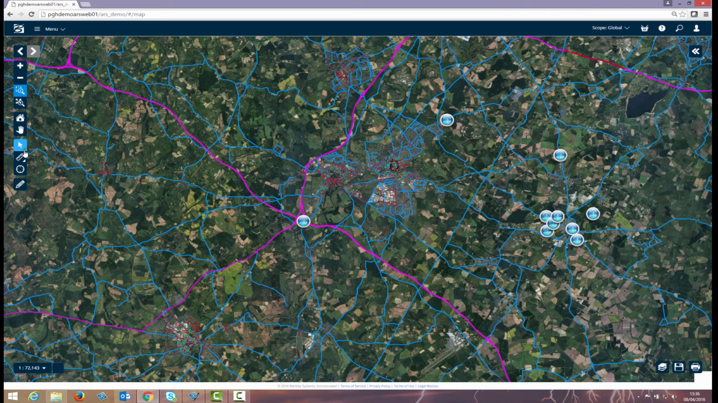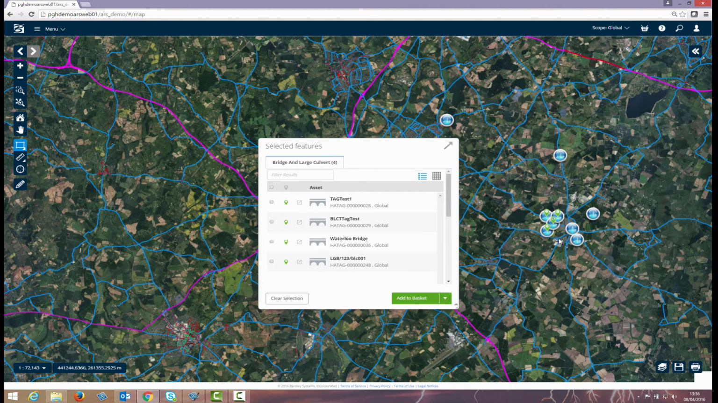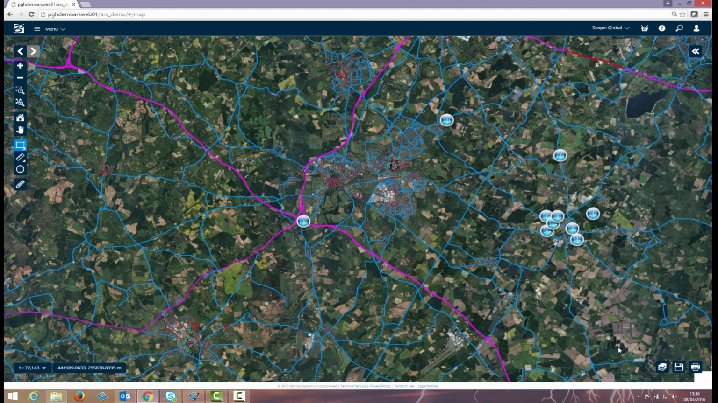So let's take a look at the selection tools. The selection tools allow you to select by point, by rectangle, or by polygon. So let's select some features and have a look at this tool. In this example, I've selected some bridge and large culverts, a single layer from the map.